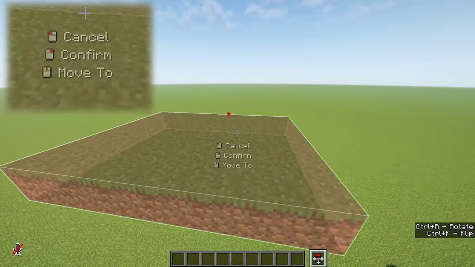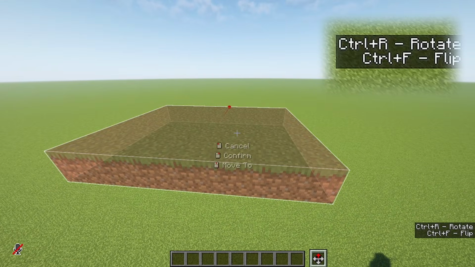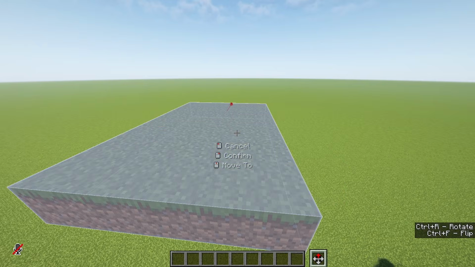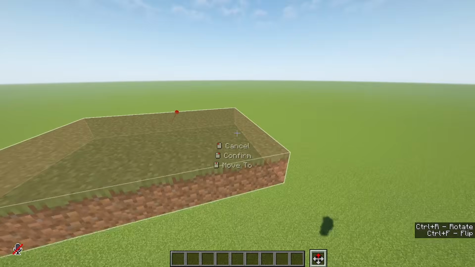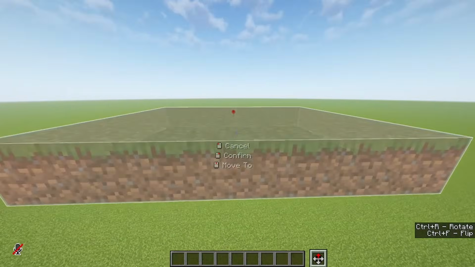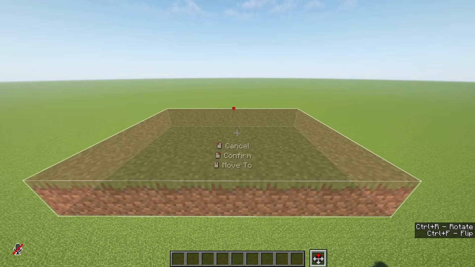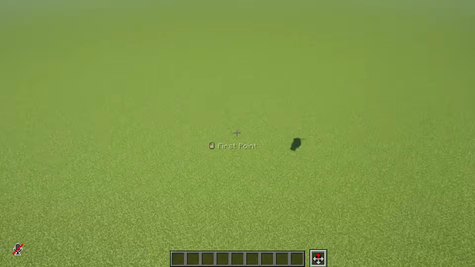Now, you can see it gives you 3 options in the center of the screen, and 2 extra things on the side of the screen. You have Control R if you want to rotate it. And you have Control F if you just want to flip something. It's pretty even, so you're not going to be able to tell. So if you left click again, you will cancel it.